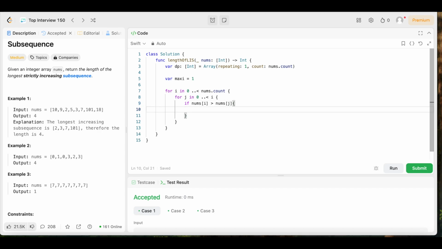Boom. And now we need to update our DP array to the maximum between its current value and the value of dp[j] plus 1, which would include nums[i] in the sequence. So in order to do that, we're just going to say dp[i], set that equal to max, open up the parentheses, dp[i], comma, dp[j], come outside that and say plus 1. Now remember, this is going to return the maximum value of this or this.